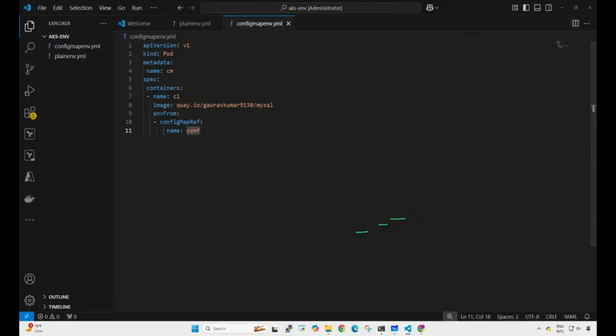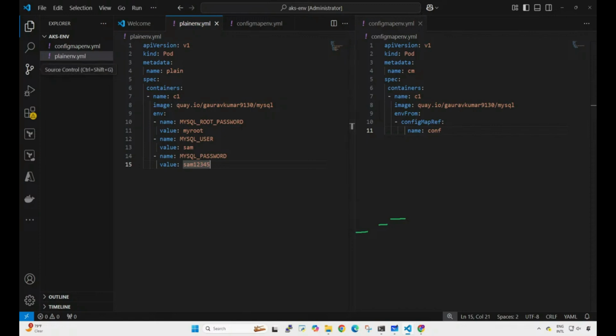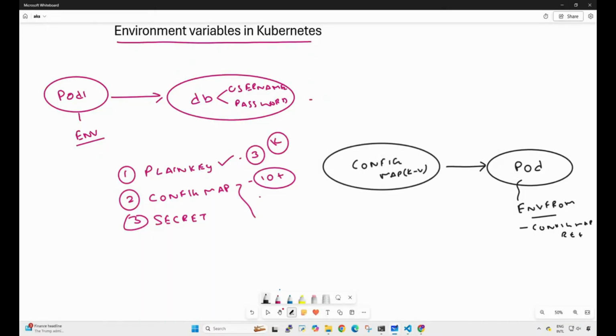So, a quick comparison between the plain key and the config map. In plain key, we pass the keys and the values in the pod configuration only, while in the case of config map, we only need to call the config map configuration. And then at runtime, all the values will be updated inside the pod as environment variables. Okay. So the last one which we have discussed is secret.